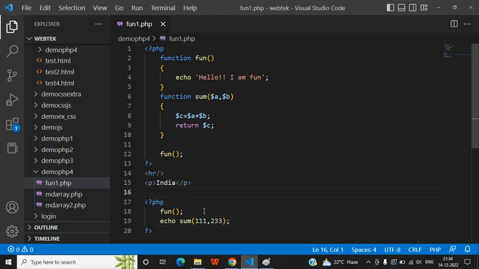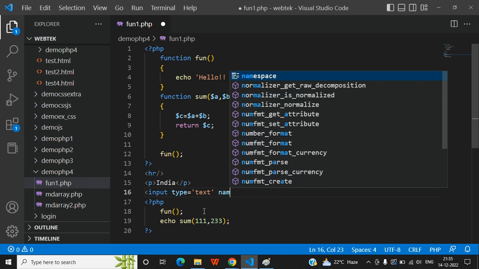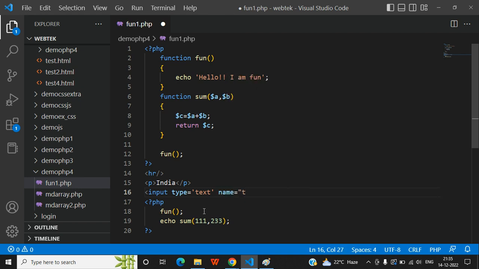Now suppose you have some HTML here. Say input type equal to what? Text box. Type equal to text. You should give a name, and the value is equal to, say some value like that. Just print it.